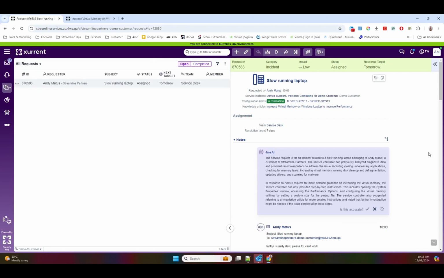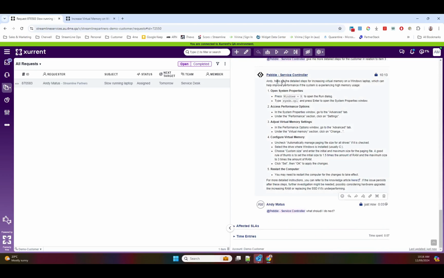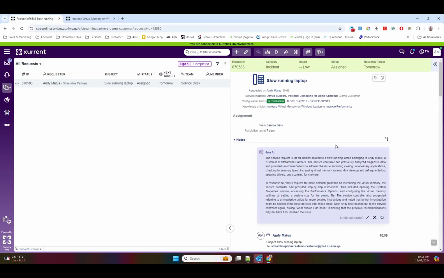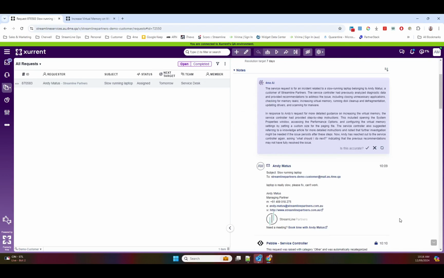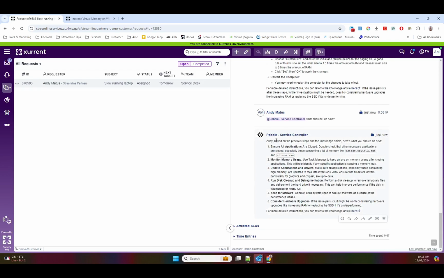And again, the AI is going to go and do its thing. So it's come back already. No, it hasn't actually. Apologies. We'll give it a second to do its magic. There it is. Okay. So we've got a list of steps I should do next.